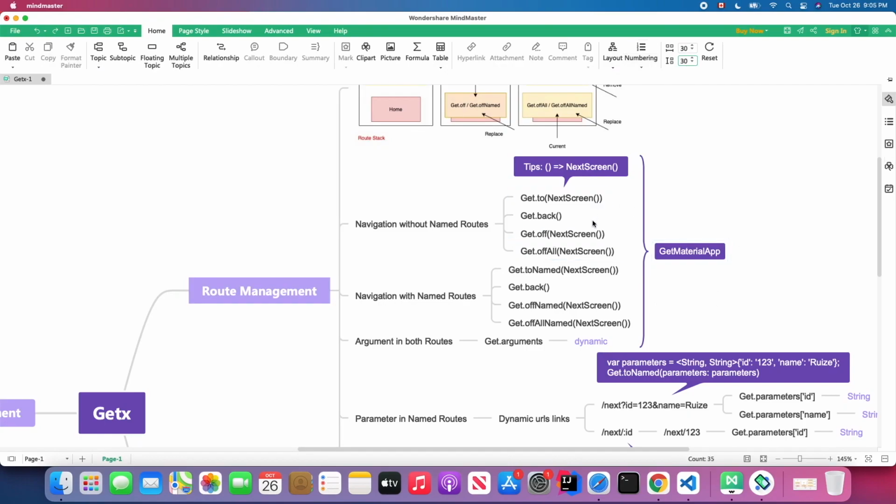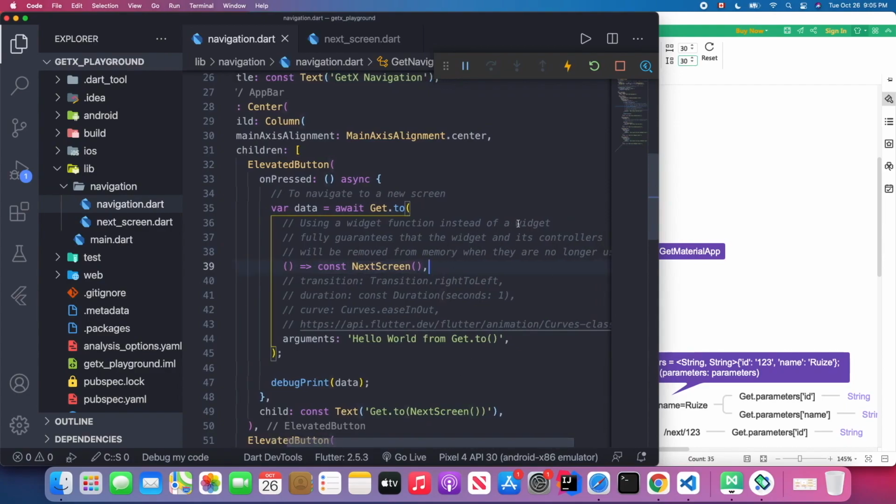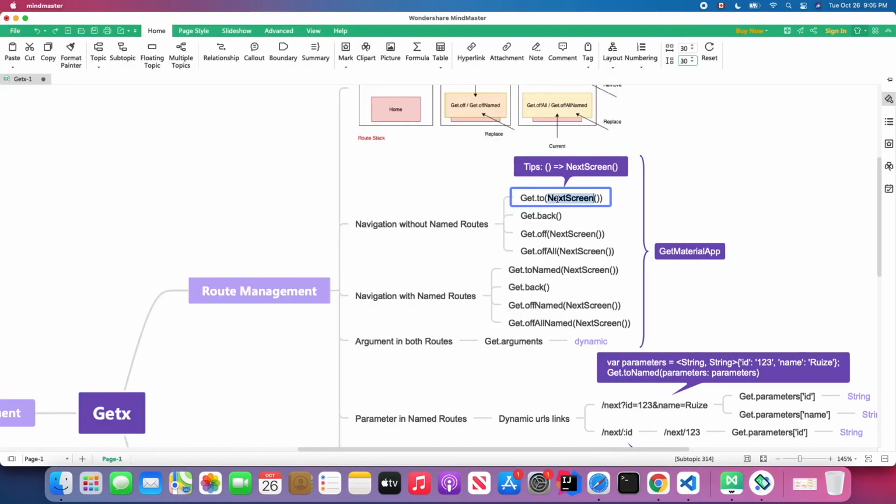Next we're going to look into what attributes are inside this get.to method. Back to Visual Studio Code, and you see here we're using another widget function instead of a widget, right? And you see in the mind map, we're using this get.to, and we're passing this next screen widget. So we navigate to the next screen page, right?